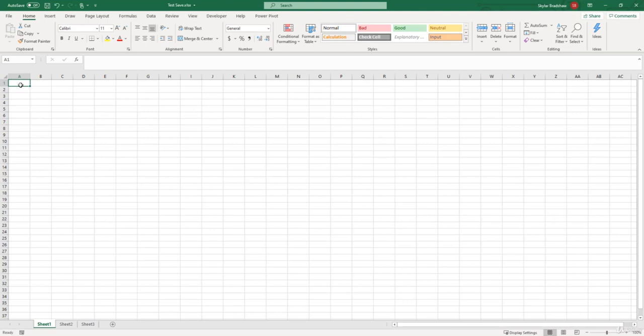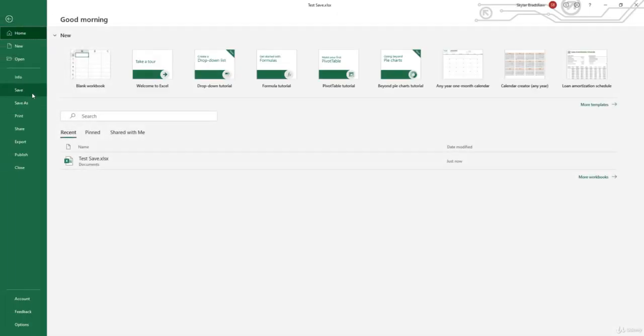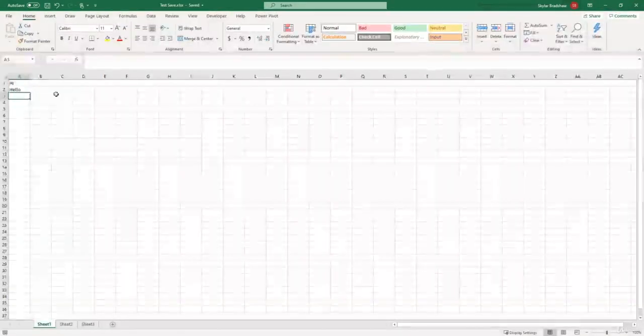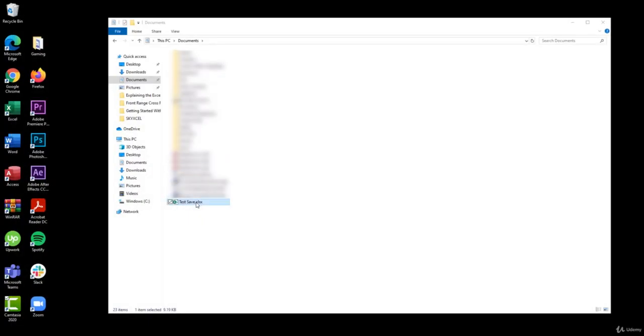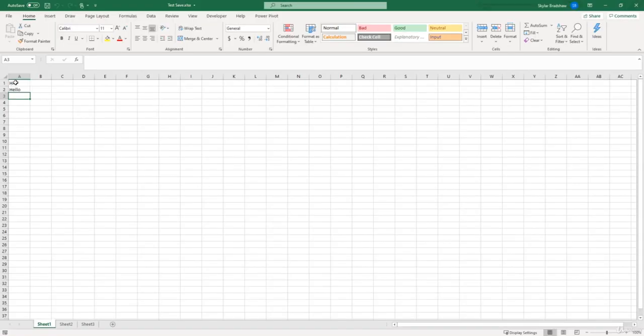Now that we have our Test Save workbook open, I'm going to make a few changes in the cells and then save over what we already have. So let's just say I put hi and hello in these cells. Now if I click Save right here in our quick access toolbar, or I can go File, Save, that means we've saved all the changes that we just made, and next time we open this file, these changes will be here. So really quickly, I'm going to close Excel, open up Test Save back up, and our changes are still there.